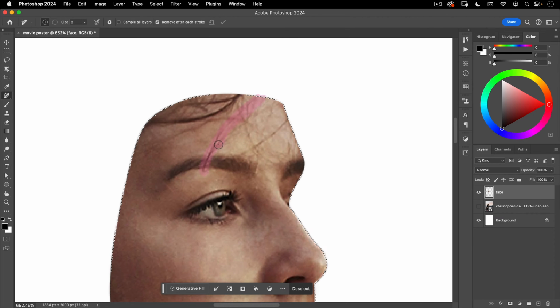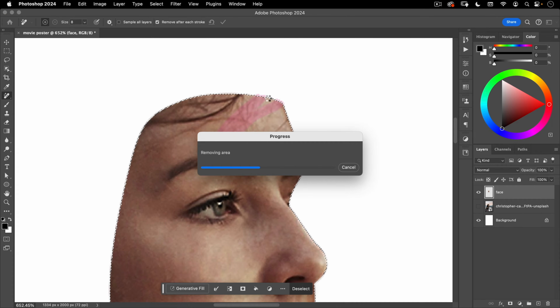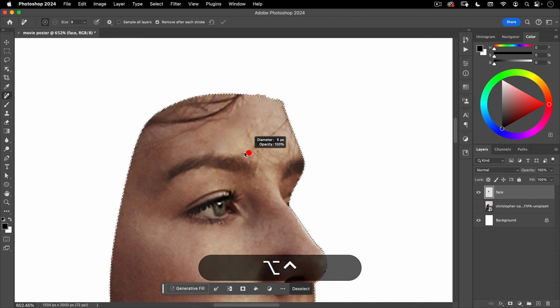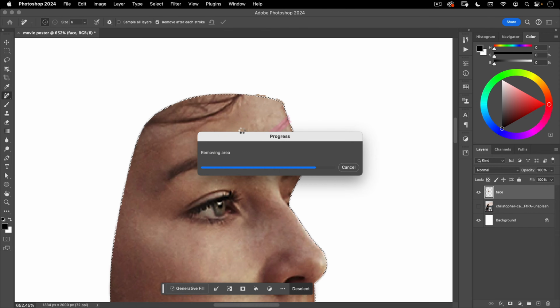So I'm going to paint where the hair is, try to leave as much of the skin that's not being removed out of my selection so that it has as much information to work with as possible in terms of what I wanted to replace that area with. So something like this, maybe make the brush even smaller.